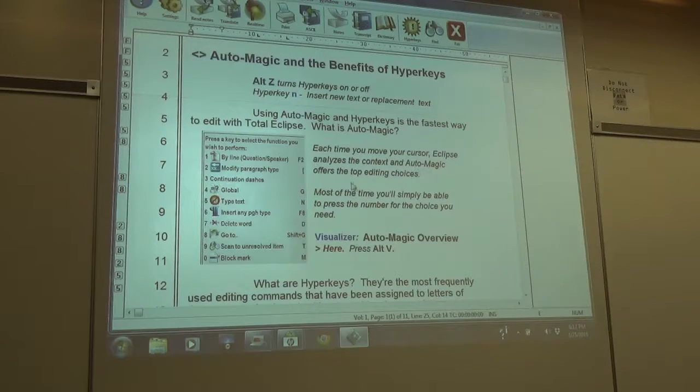Most of the time you'll be able to simply press a number for the choice that you need, and that's the beauty of AutoMagic. It doesn't want you spending a lot of time typing stuff in, okay? All right, we'll watch the video.